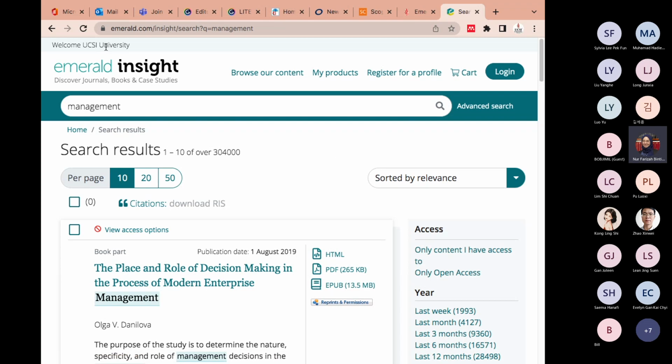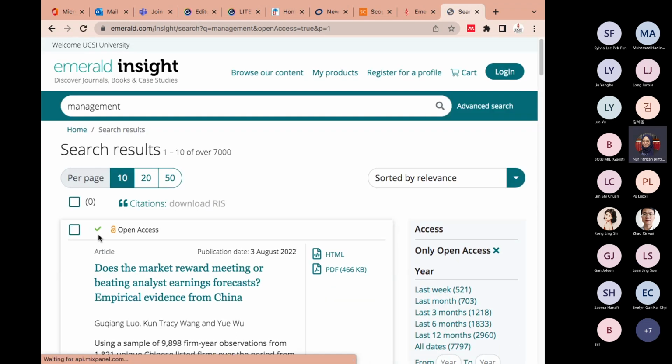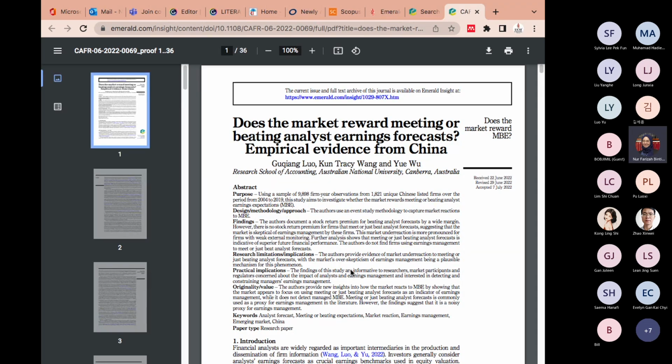You can see I have already successfully logged into UCSI University, but I still cannot download the article. As I mentioned earlier, even though we subscribe, we did not purchase all the articles inside. You click only open access here, so you can see the open access icon. Then you can download the article. So this is how you access our e-resources. If any database asks you to log in, then click open access, and then you can download the article.